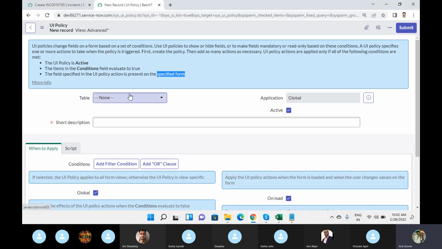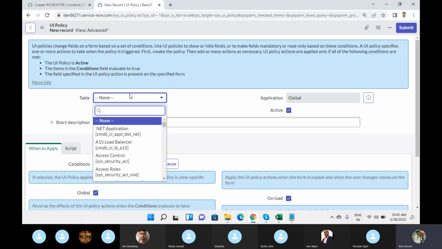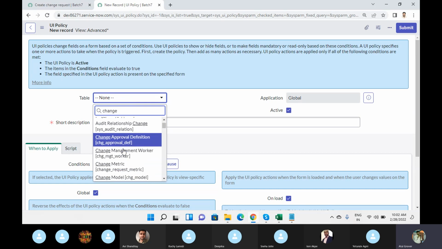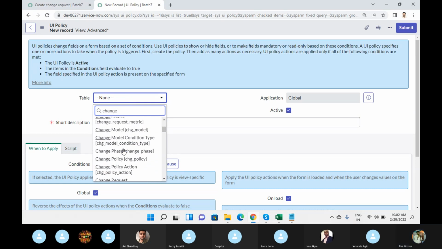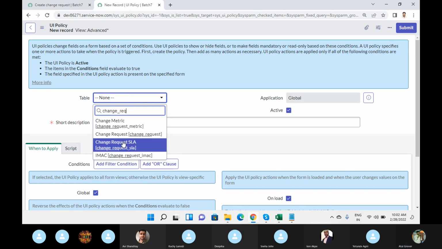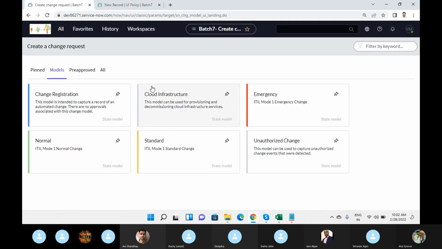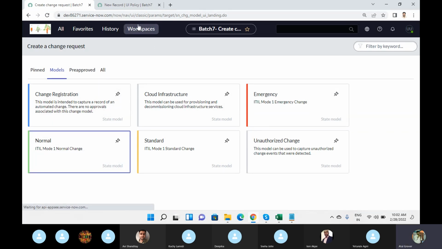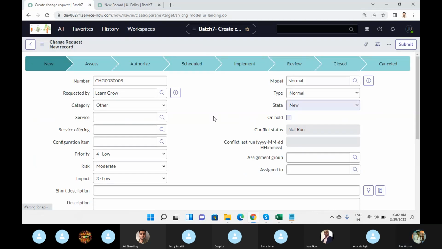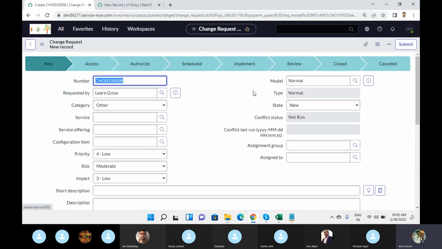And let's create a UI policy on the change request. This one. Okay. Now let me go to normal change. As of now, you can see there's no field mandatory in the normal change. Let's make some fields mandatory here.